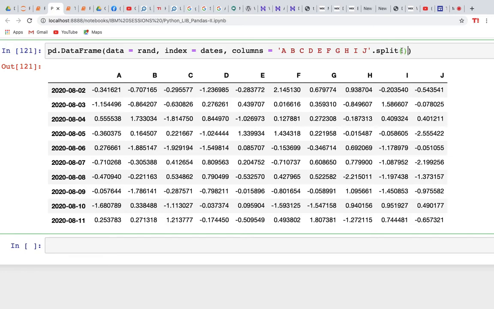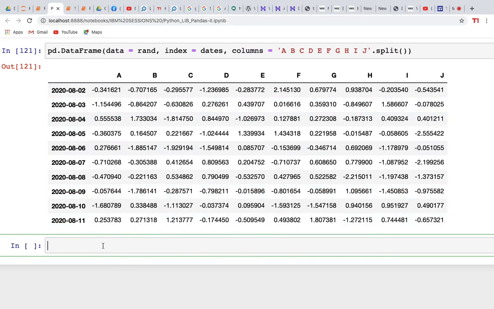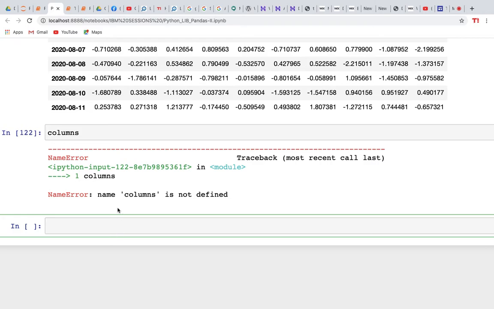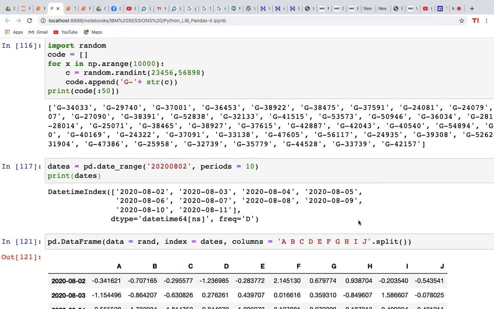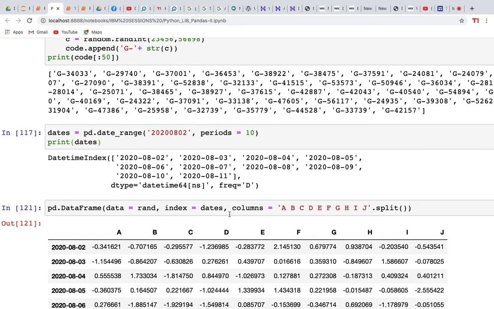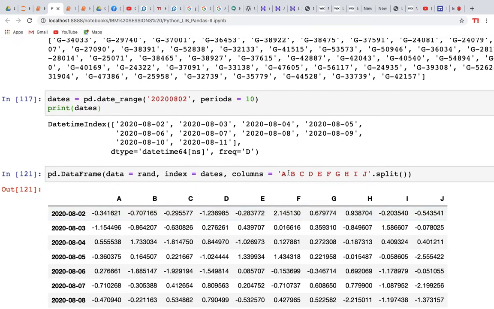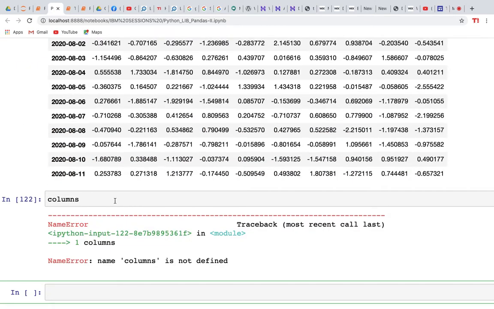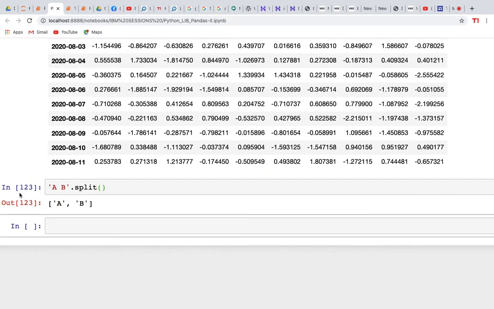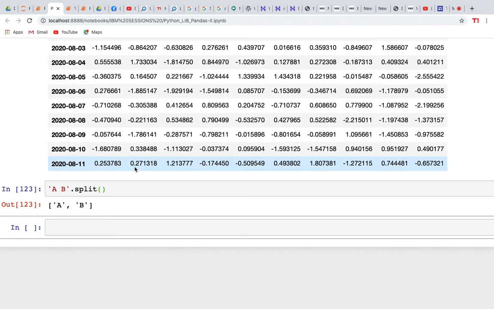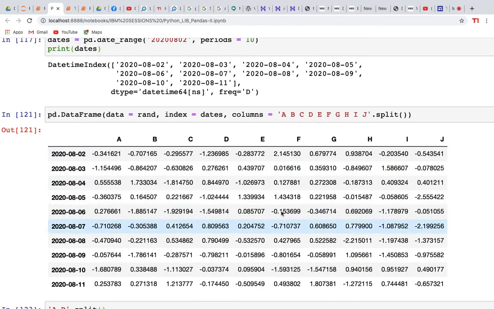That split method basically makes this a list, right? So if you check your columns, you will have this as a list. You have not made any variable, you have just assigned the value. So if I write AB and S split, you'll get a list of the individual items exactly, right? So that is your data frame.